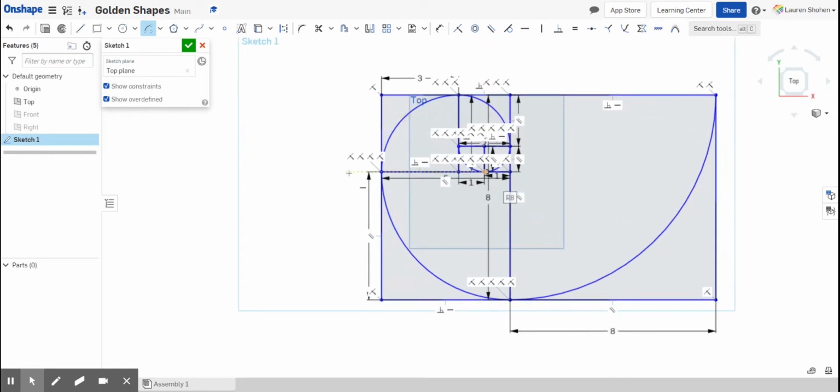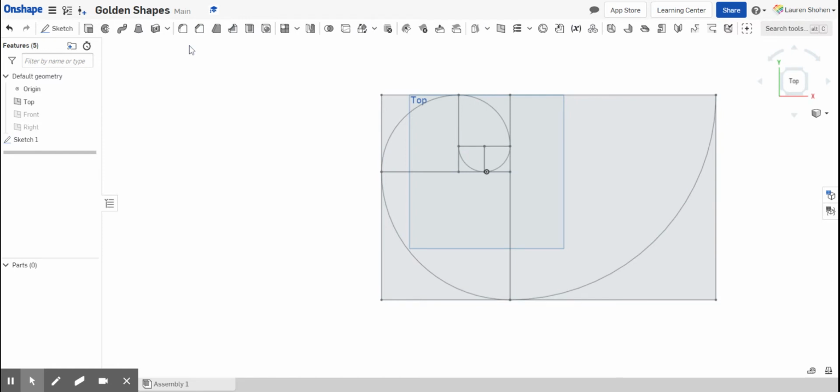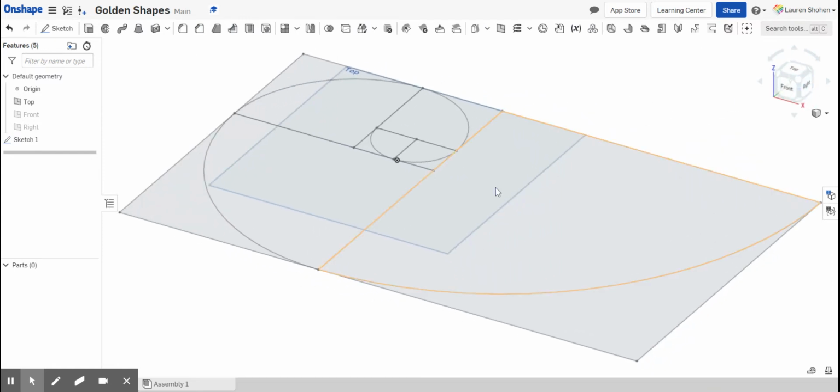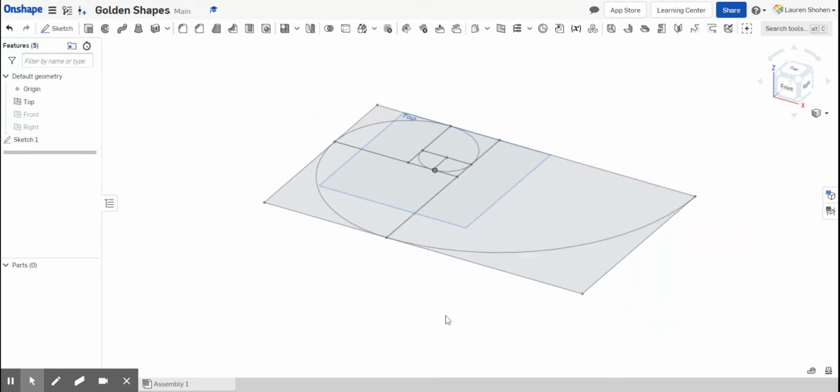We see a lot of constraints and dimensions on it right now. I can hide my constraints. Right? If I press check, I'm done with the sketch. All of those dimensions go away. It's still exactly those sizes, right? CAD gives us accuracy and precision. And here's my Fibonacci spiral.